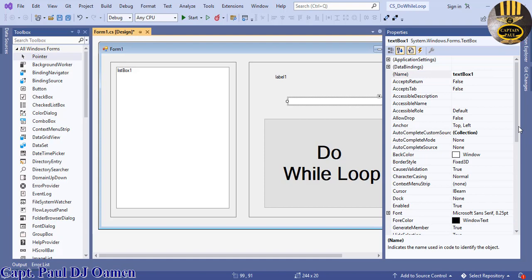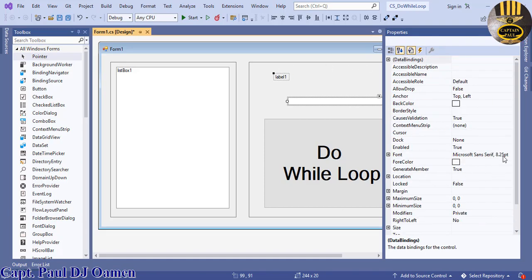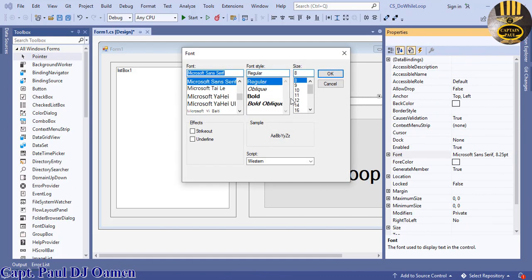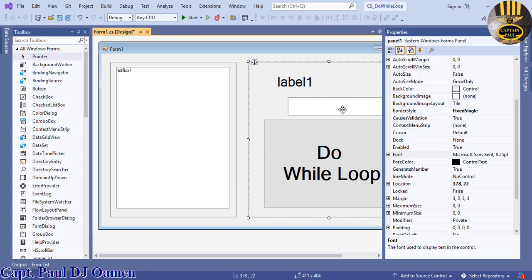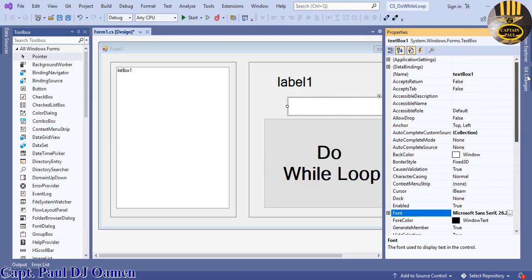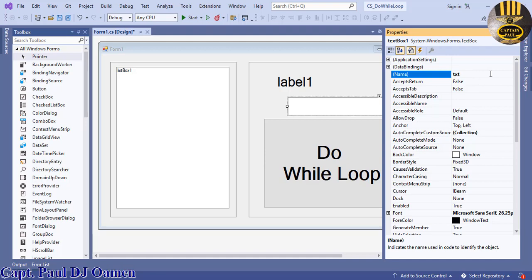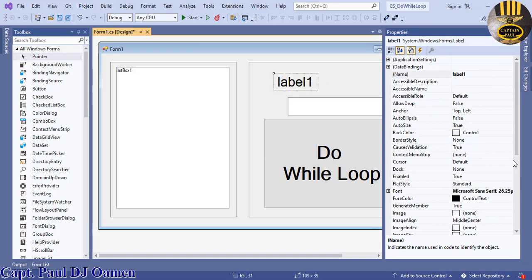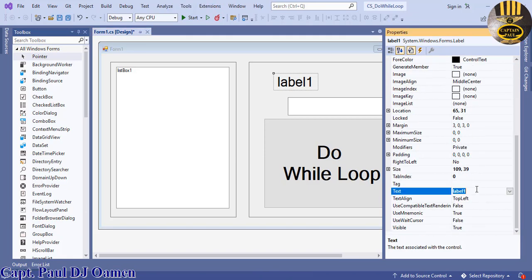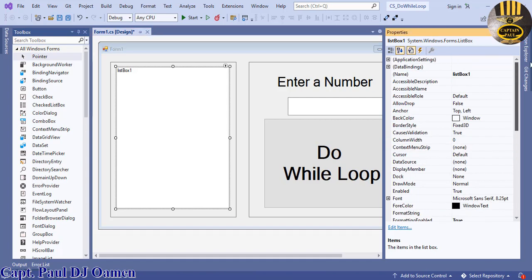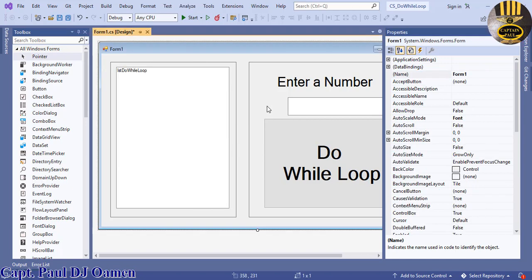Okay, done. Now the text box and the label, let's change the font size as well to something much more readable. I'm going to make that about 26, and that's it. Now for the text box, we change the variable name, txt do while loop. Now the label, let's say enter a number. And right here, let's change our list box to LST do while loop. There.